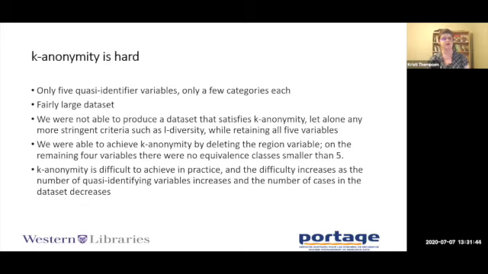K-anonymity is difficult to achieve in practice, and the difficulty increases as the number of quasi-identifying variables increases and the number of cases in the data set decreases. I can confidently state that the only way to produce a version of this data set that satisfied even the simplest version of L-diversity would have been to delete all the demographic variables.